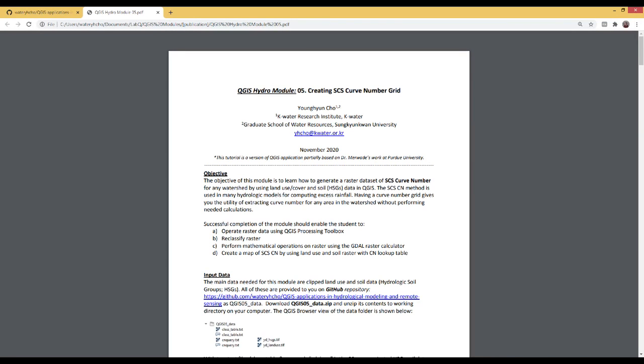Hi everyone, this is the last QGIS Hydro module, number 5, creating SCS curve number grid. The objective of this module is to learn how to generate a raster dataset of SCS curve number for any watershed by using land use or land cover and soil data in QGIS. The SCS curve number method is used in many hydrologic models for computing excess rainfall.